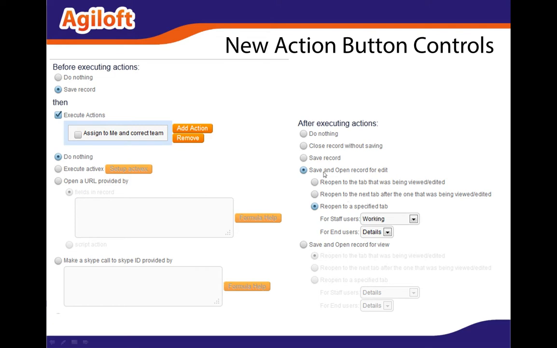Here you can see this button is going to save and open the record for edit, and then staff users will be taken to the Working tab, and end users will be taken to the Details tab.